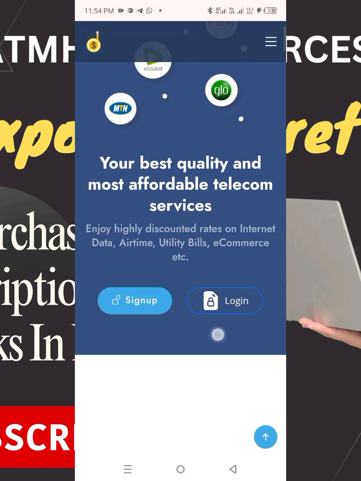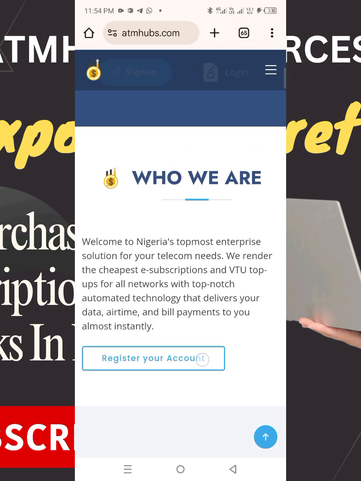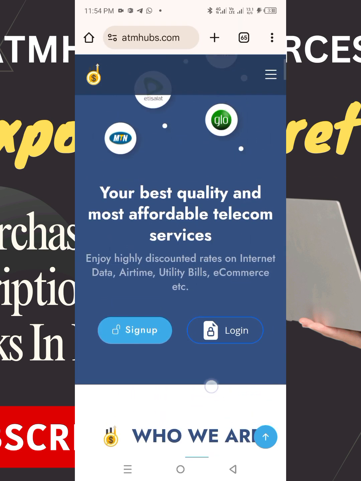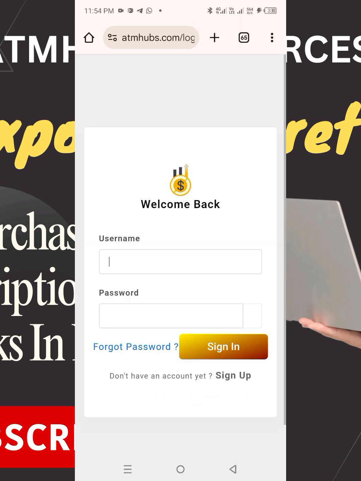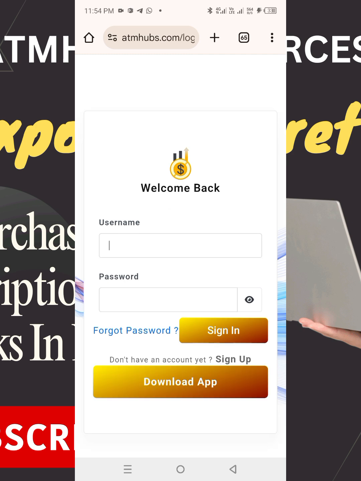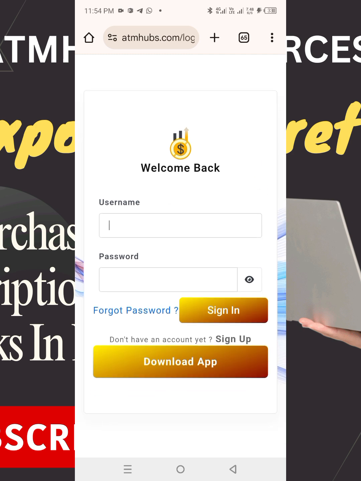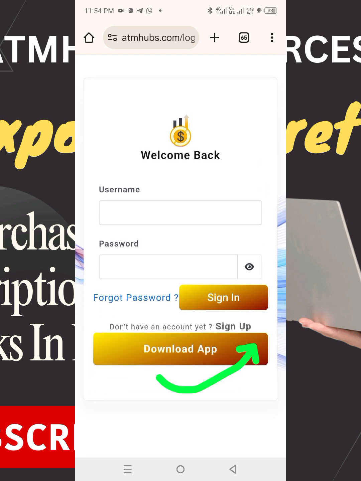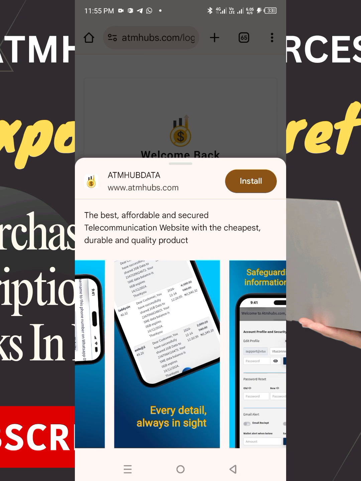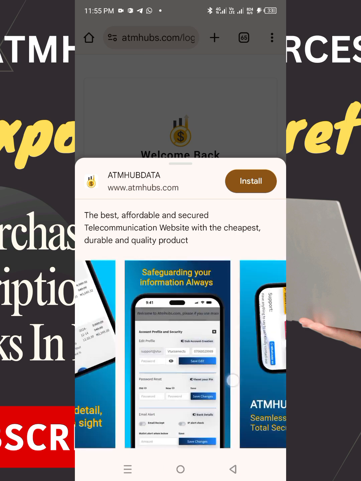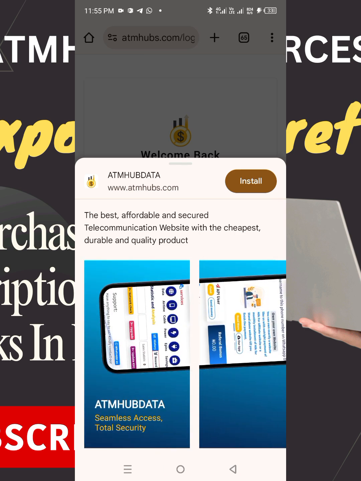So this is how the website looks like. This is the original website. Click on login or sign up. It will take you to this login page. Look down and you will see where there is an arrow. Click on it, download app. It will bring up the app. Just click on install.